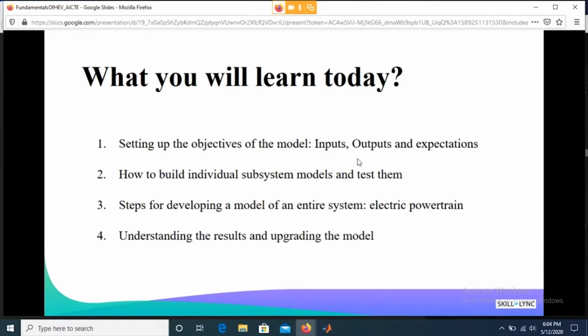And it's not only about modeling and whether it's running or not, but the post processing is very, very important, right? Once you build your model, once you are able to run without any errors, it is very important to know what is happening inside the model, right? So understanding the results will help you to upgrade the model according to your requirement, right?